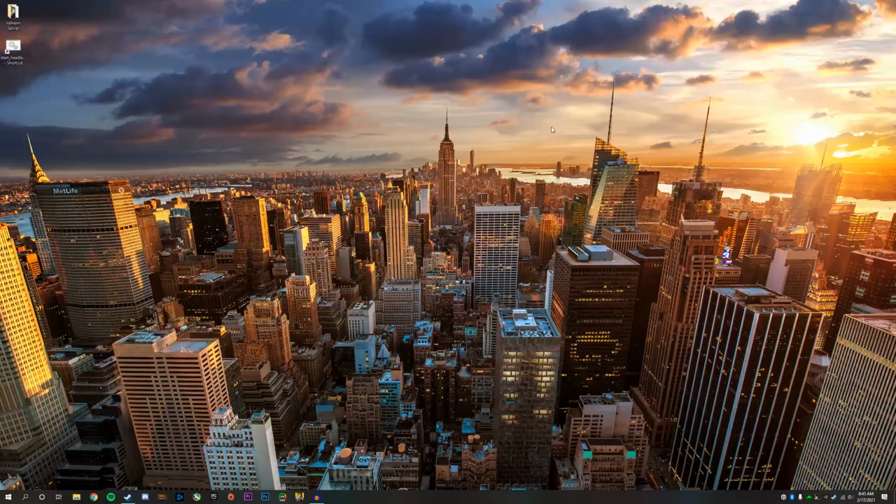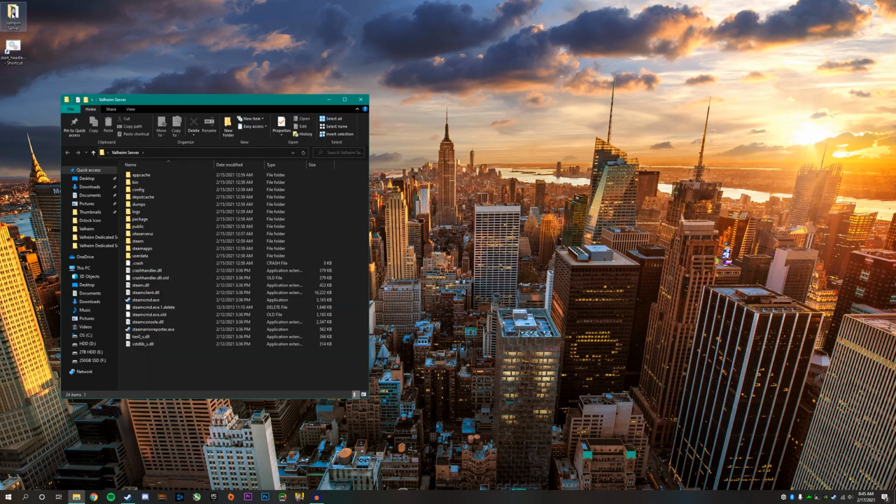The first step is you want to open up your SteamCMD files that your server is in, so just click on here if you have it on your desktop. What you want to do is find your SteamCMD.exe file and open that up.